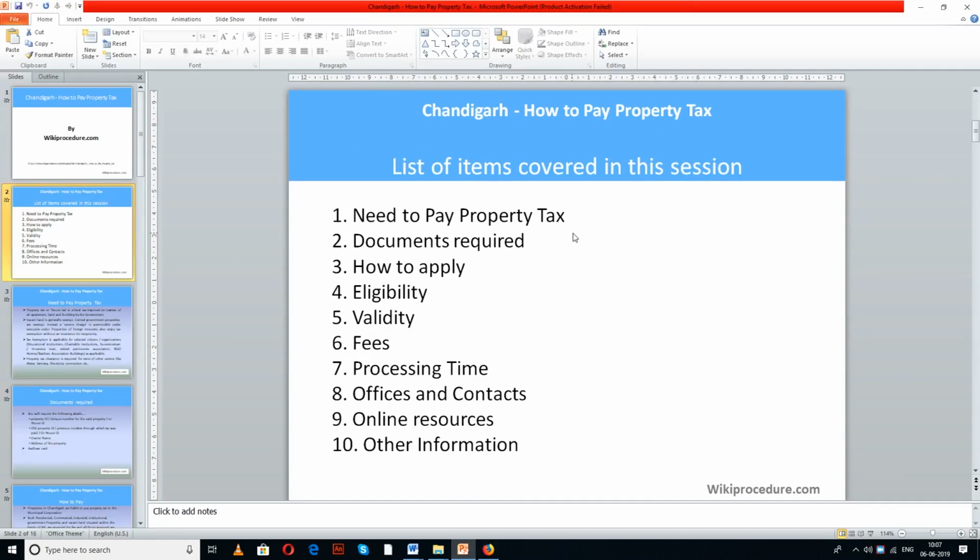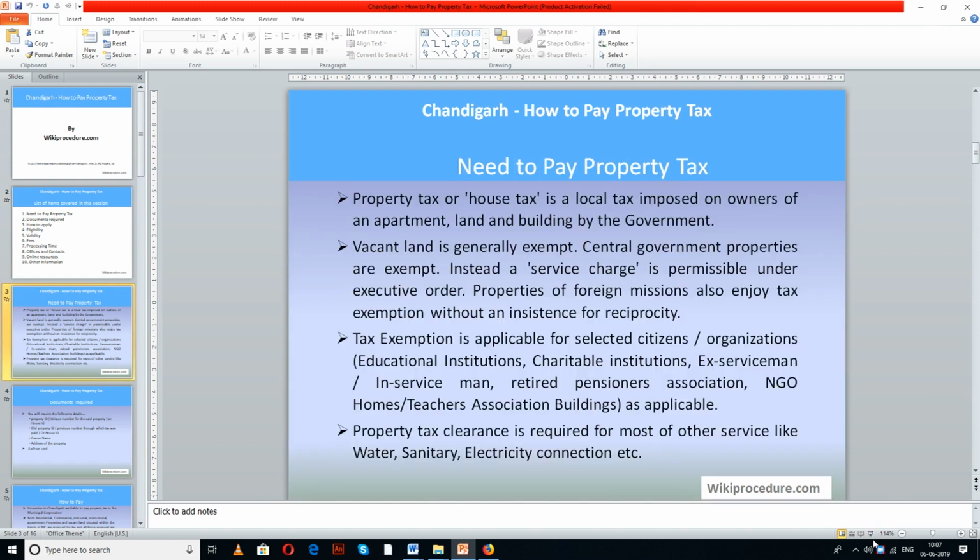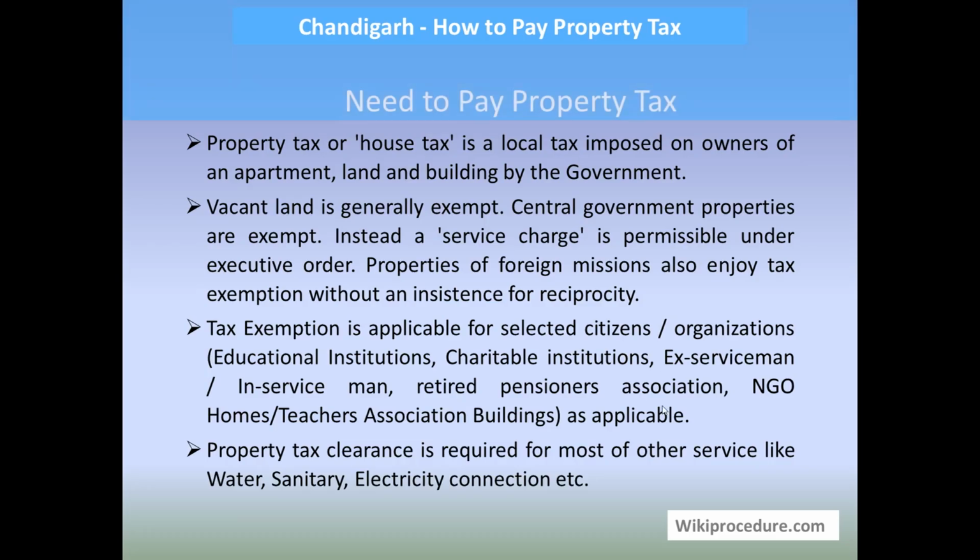Let us see the list of documents covered in this session today: need to pay property tax, documents required, how to apply, eligibility, validity, fees, processing time, offices and contacts, online resources, other information. Today this procedure is sponsored by wikiprocedure.com for you.